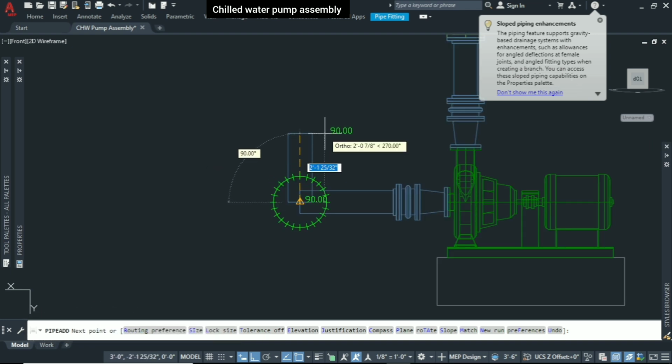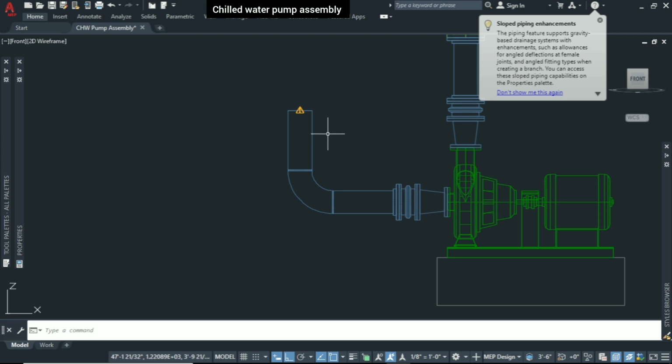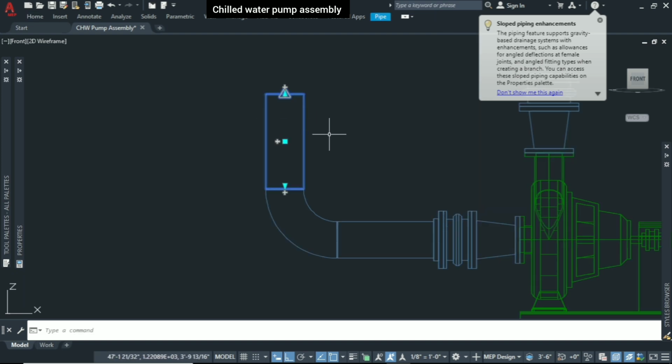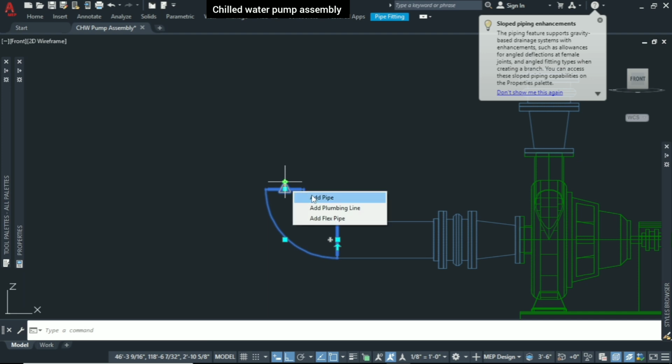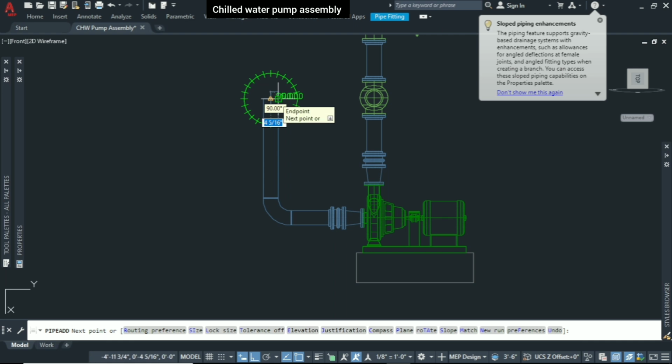So for that you have to just click over here and it will add the elbow in between. The elbow is here. Press enter to come out from the command. This part of the pipe we will delete it. Select the pipe and press delete to delete this one. And for the elbow, bring your cursor here, select the elbow and bring your cursor on the plus sign, add pipe, and here we will add the pipe around near to the check valve. Okay, so we will come over here and just click, press enter to come out.